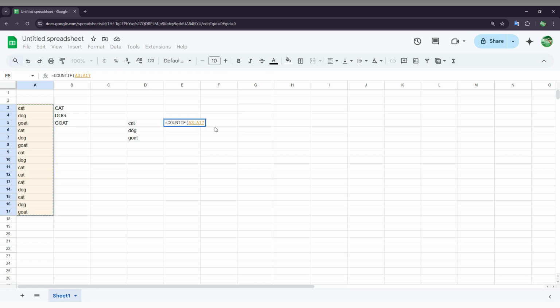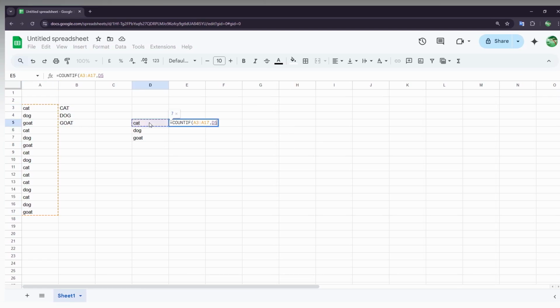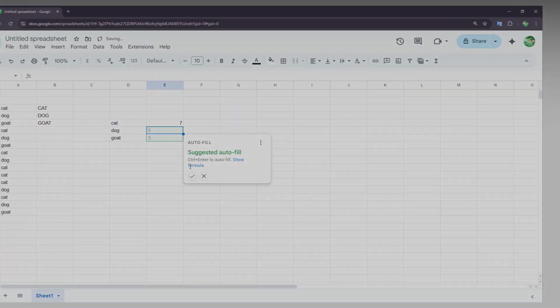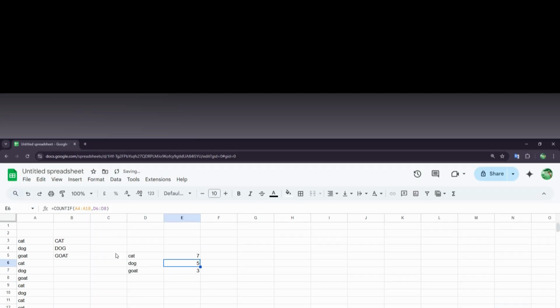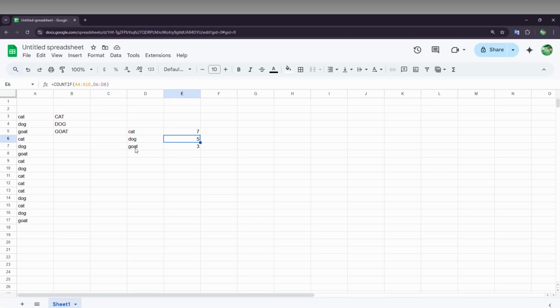Okay, now add a comma. Now you have to use the criterion. Just select this and choose this, click the enter key, and you have this option called autofill, and click this. So a total of 7 cat words, 5 dog words, and 3 goat words are here.